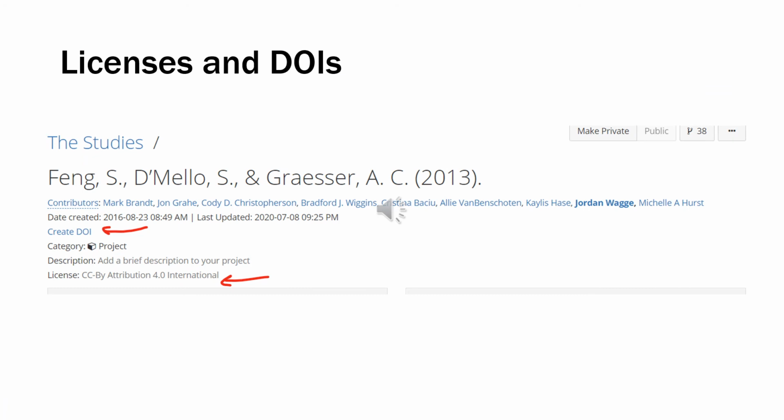You might also be wondering whether to create a DOI or license. If you're going to be making your project public, you should choose a license. For CREP, we recommend the CC by Attribution 4.0 International License. If you expect people to cite your project, you should create a DOI. You can do this by clicking the words Create a DOI.